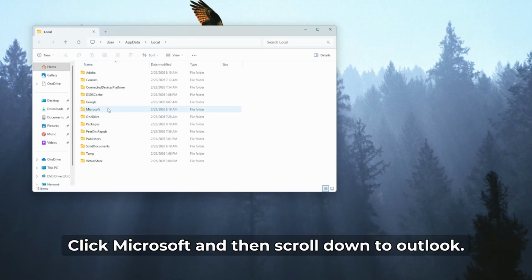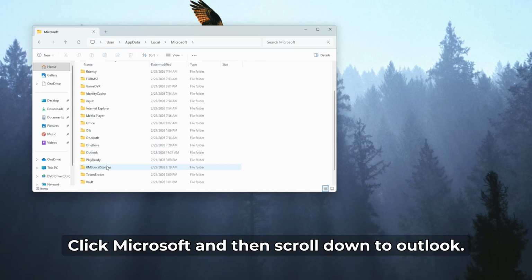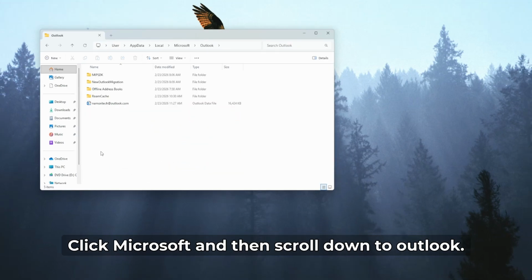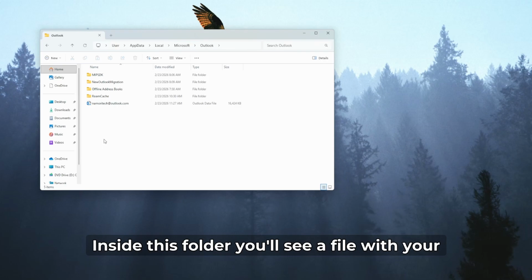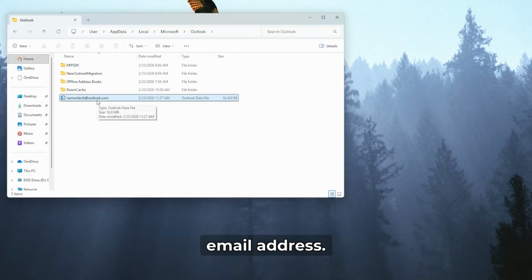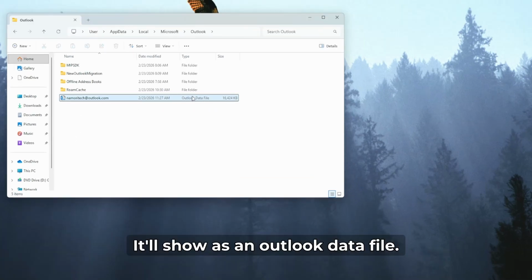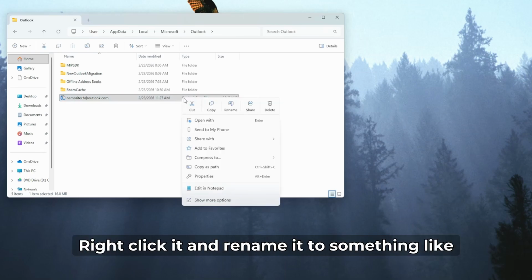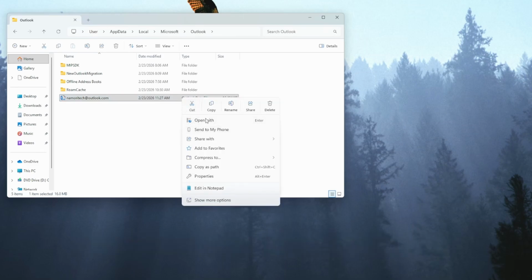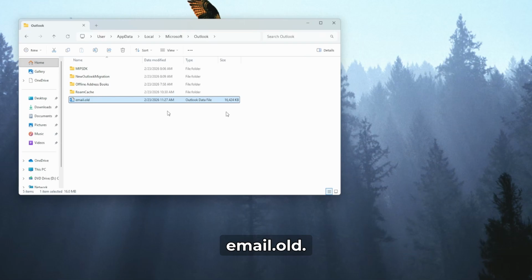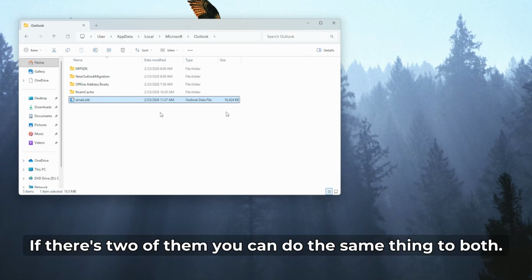Click Microsoft, and then scroll down to Outlook. Inside this folder, you'll see a file with your email address. It'll show as an Outlook data file. Right-click it and rename it to something like email.old. If there's 2 of them, you can do the same thing to both.